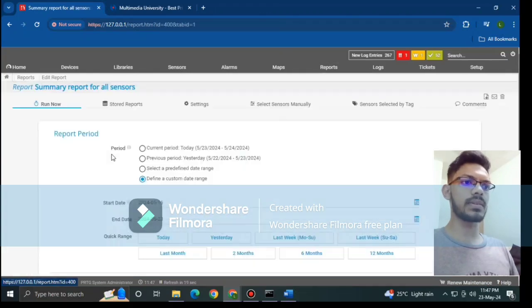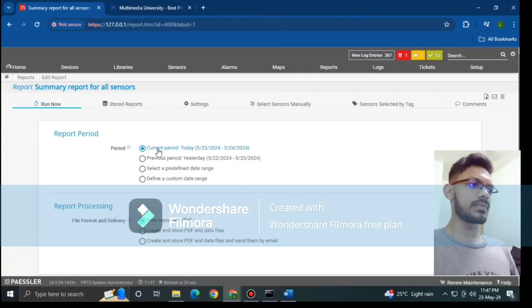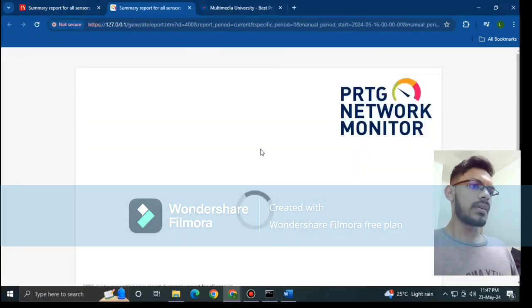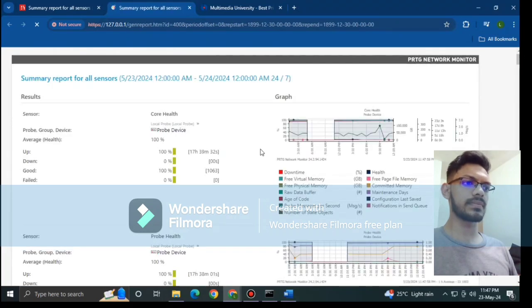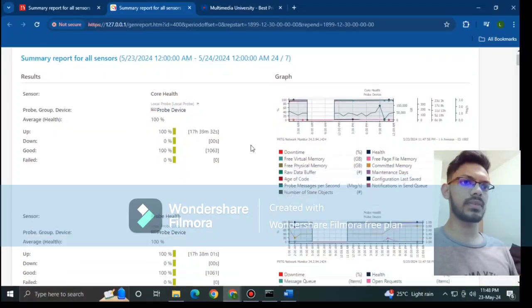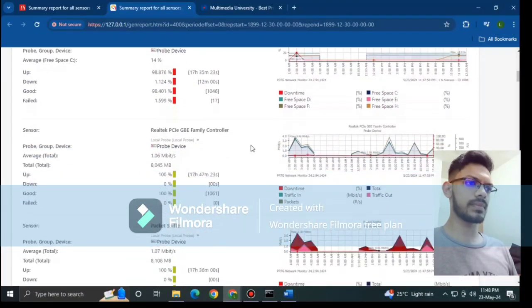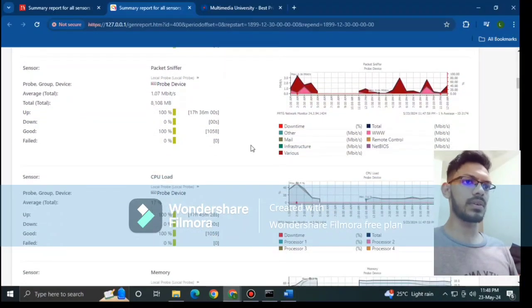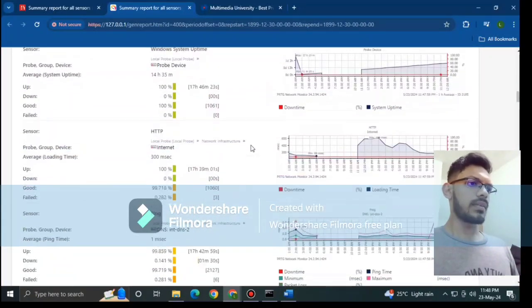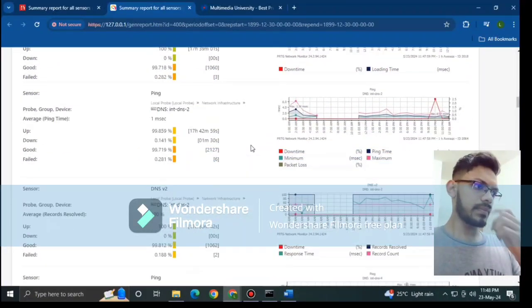So for the probe device, all sensors, you can see the updates for all the sensors. So we go to device, choose all. So this is the result that we have done.